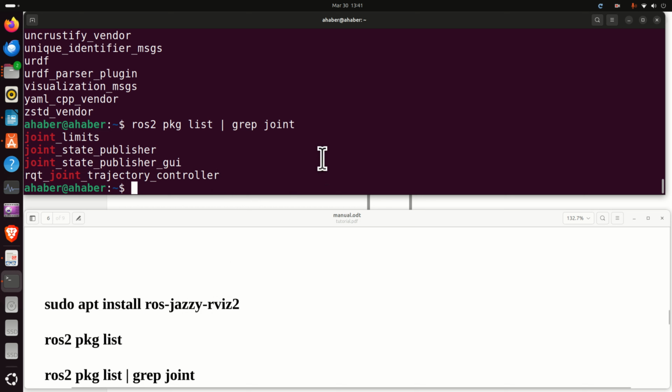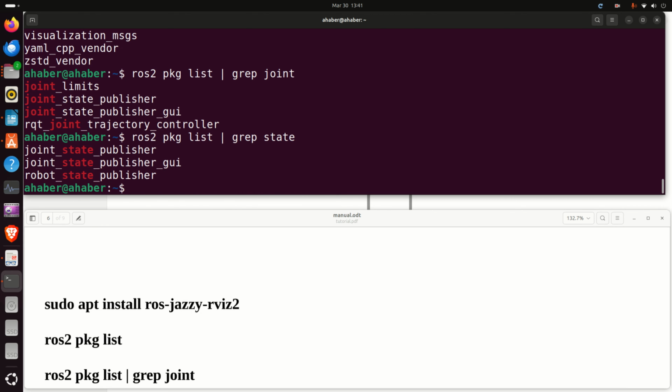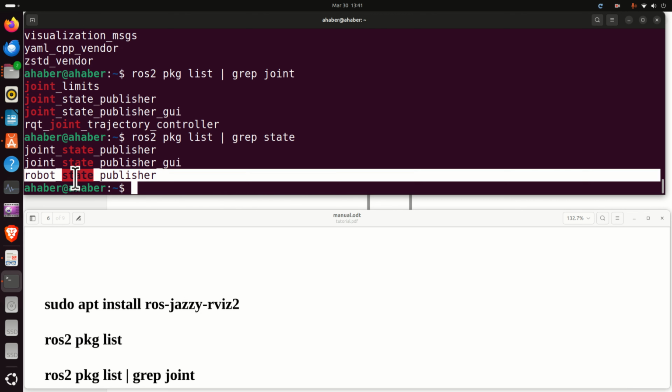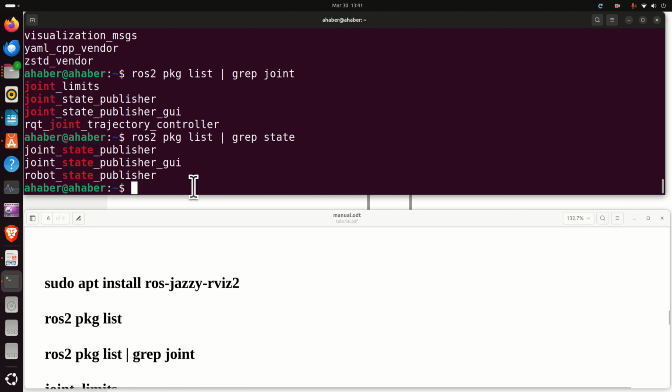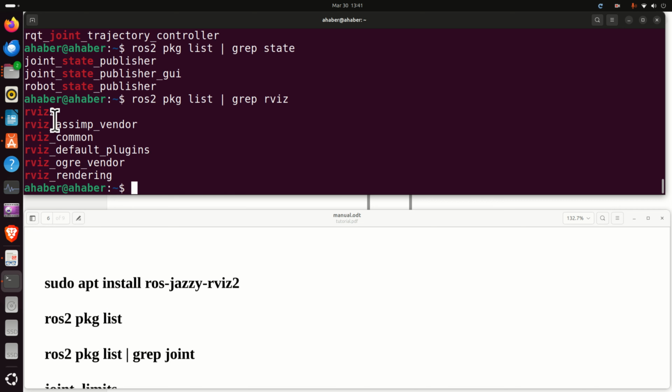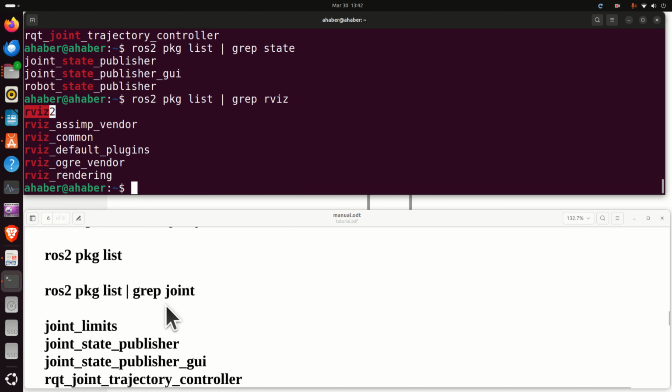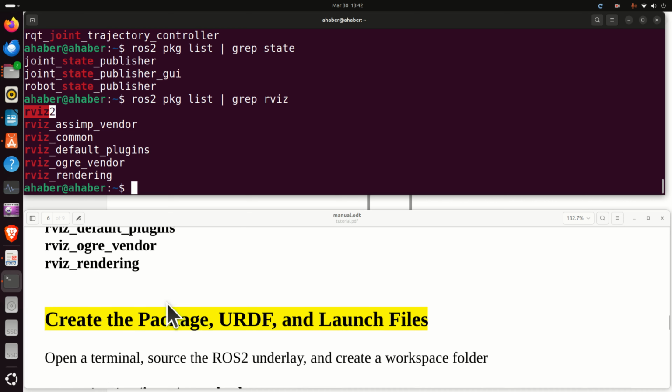Then let's repeat this for state to find the robot state publisher. Here's the robot state publisher. And then finally, let's do this for RViz to make sure that RViz is on our system. And you can see rviz2. This is the package that we will use in this video tutorial.